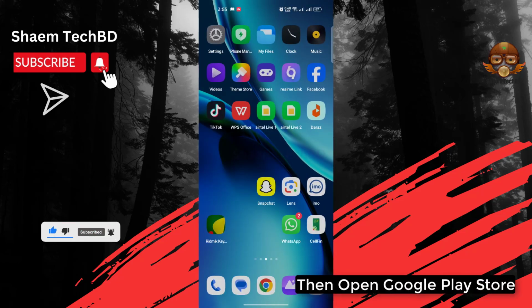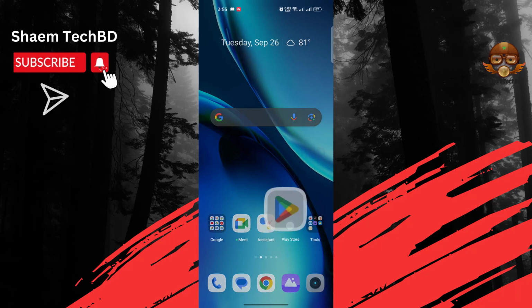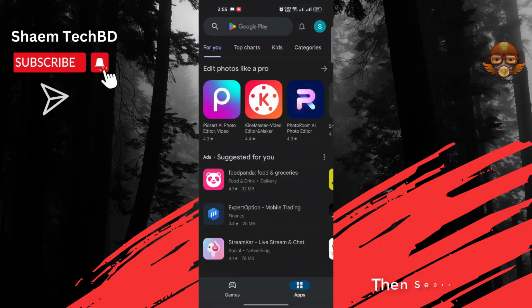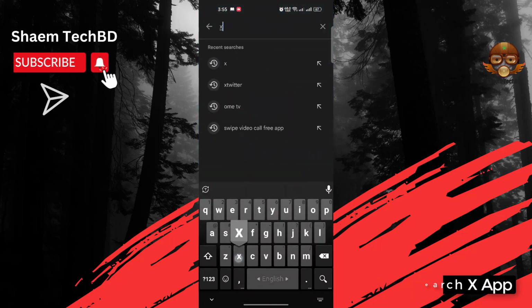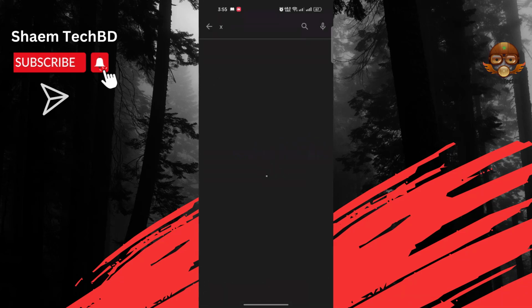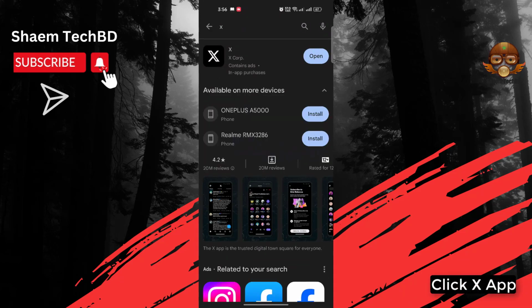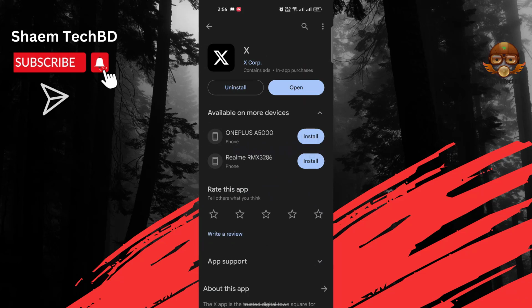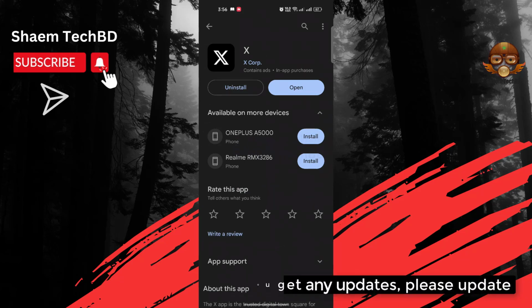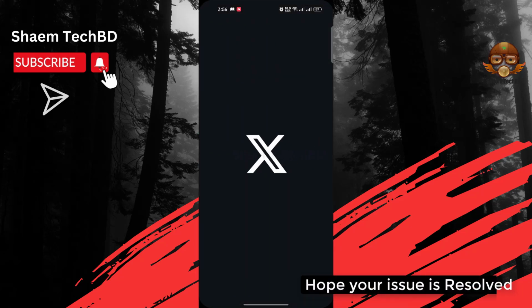Then open Google Play Store. Then search for the X app. Click X app. If you get any update, please update. Hope your issue is resolved.